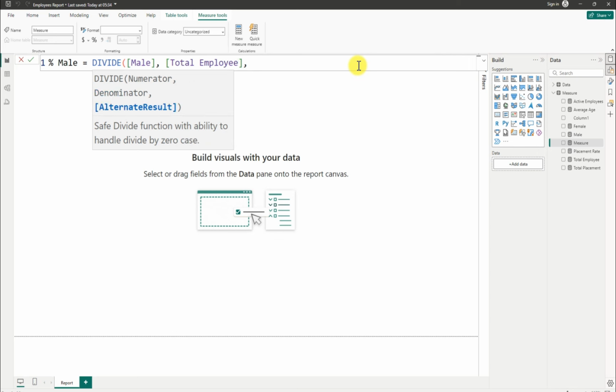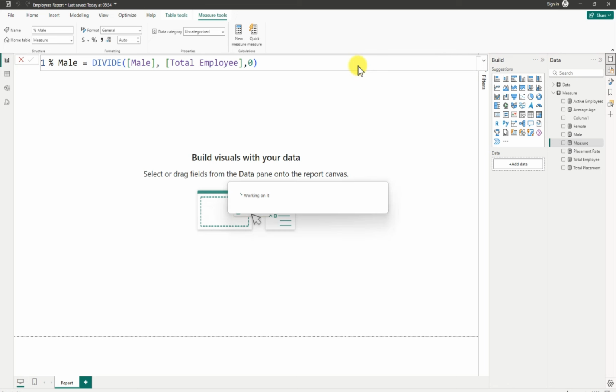And the reason why we are putting 0 is in case there's any error or there's nothing there, just give us 0. So that is what we are doing. So the next thing is we are going to create a percentage of female, and we are done creating the male.